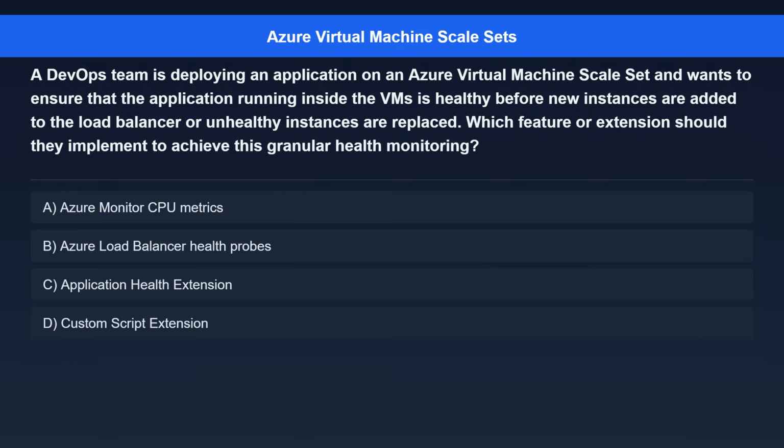Question 2. A DevOps team is deploying an application on an Azure Virtual Machine scale set and wants to ensure that the application running inside the VMs is healthy before new instances are added to the load balancer or unhealthy instances are replaced. Which feature or extension should they implement to achieve this granular health monitoring?